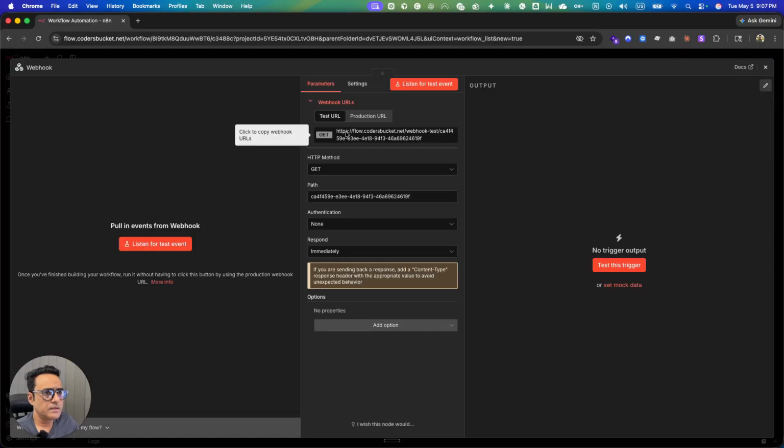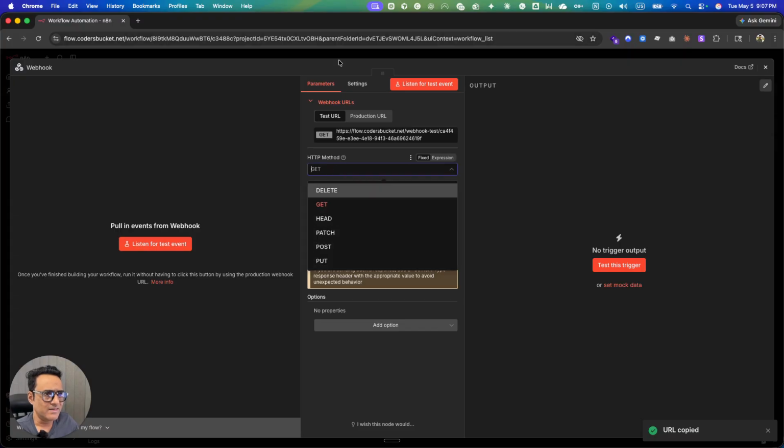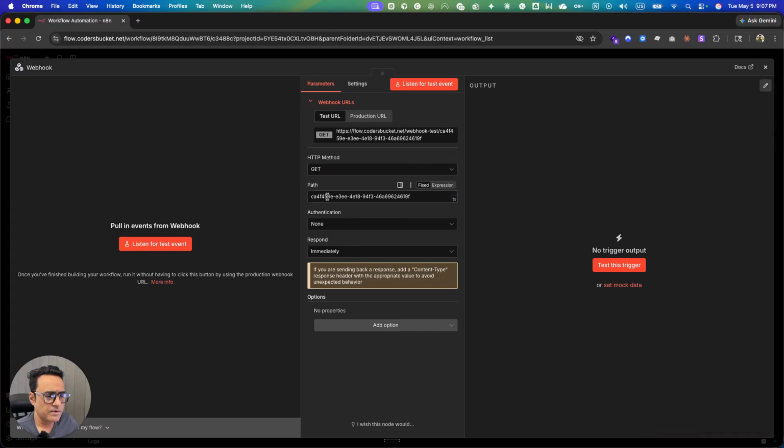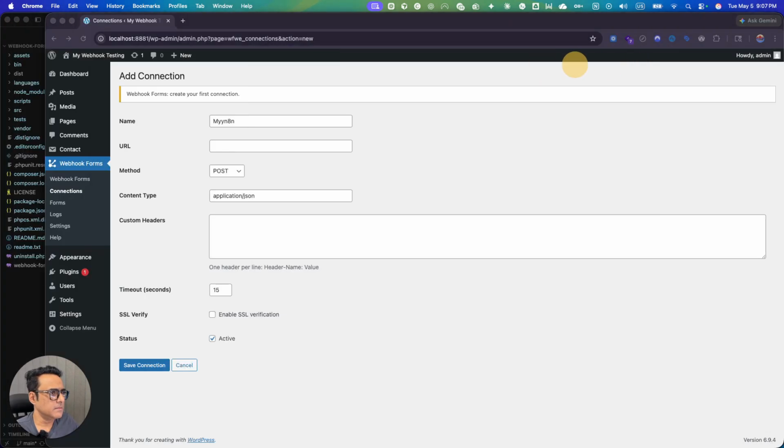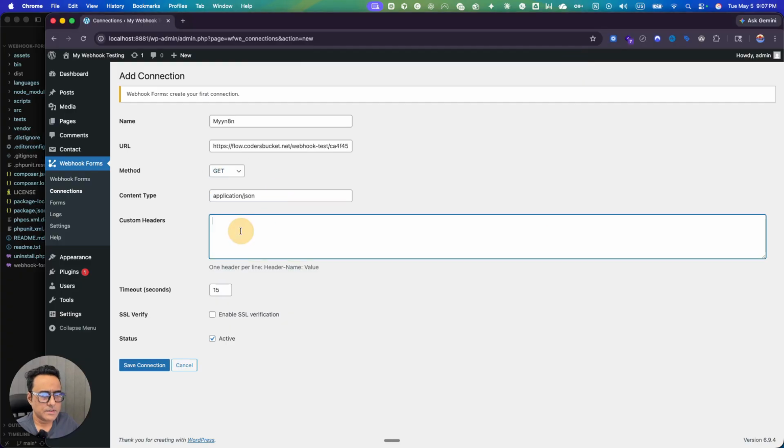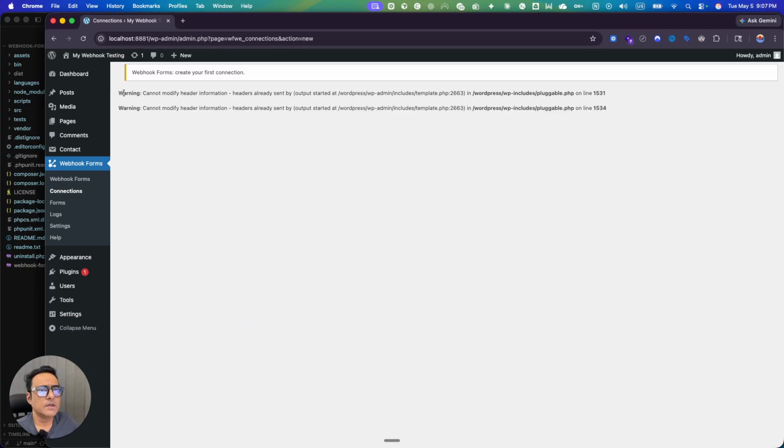Okay, fine. Let's test URL. It's a GET method, is that okay for now? Okay. Path, we don't need to do anything. Just let me change it here. Content application session, we don't need a header. Okay, we can do that. So, save connection. Okay, so it says cannot modify header information.